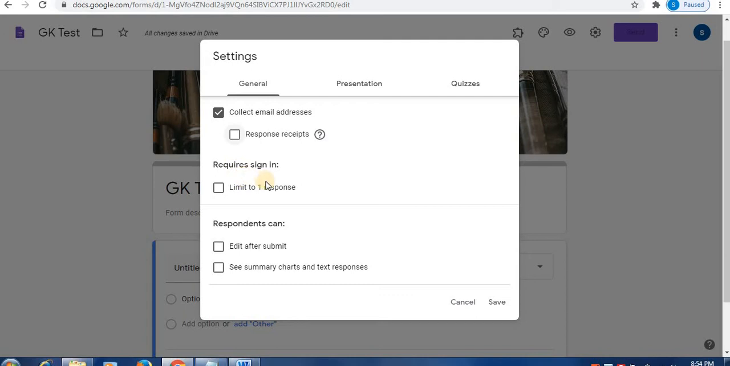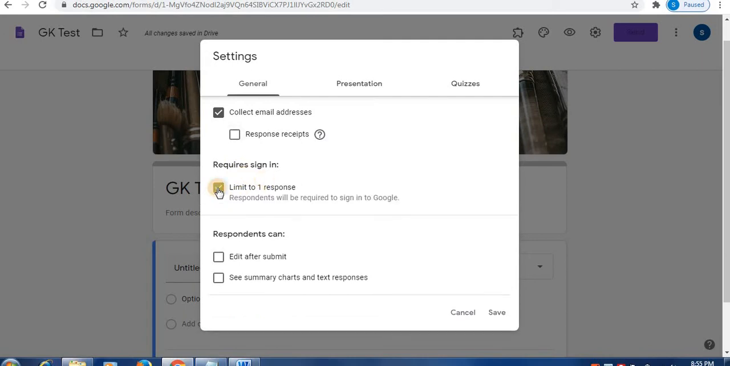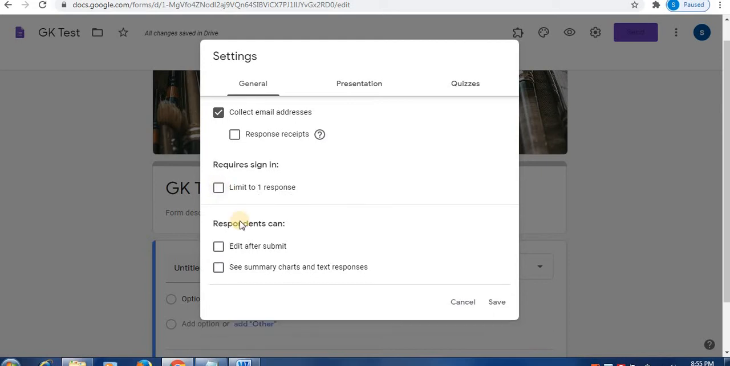Next is Require Sign-in. If limit to one response, the respondents will be required to sign in into the account. Then Edit after submit and see summary, charts and text boxes. If you enable this, students can edit after submit and can view the summary and charts of responses.